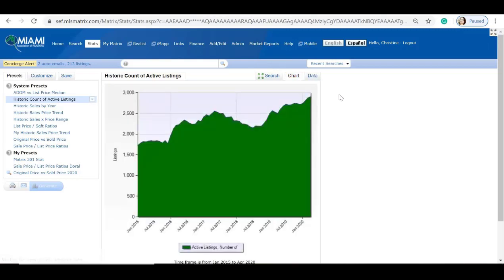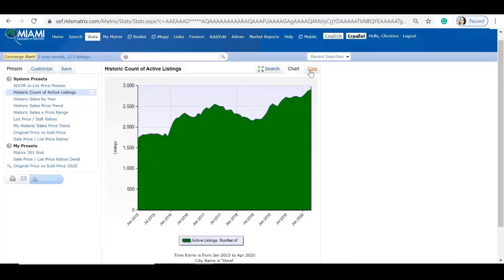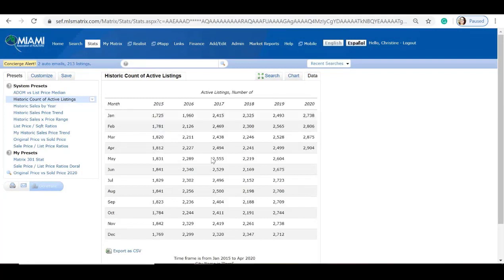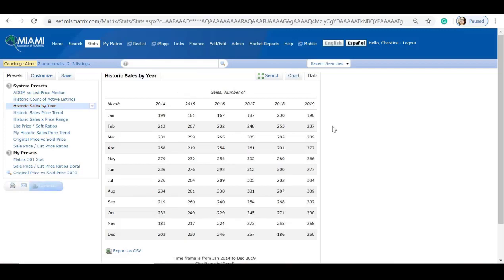Again, you have your charts. You can see how it's grown. You have the ability under data, towards the bottom, to export as a CSV, so you can export your data. You also have the option to print or email your statistics. We have historic sales by year. Simply click on the link and generate. Okay, so we can see how many sales per month, per year, since 2014. Historic sales price trends, generate.